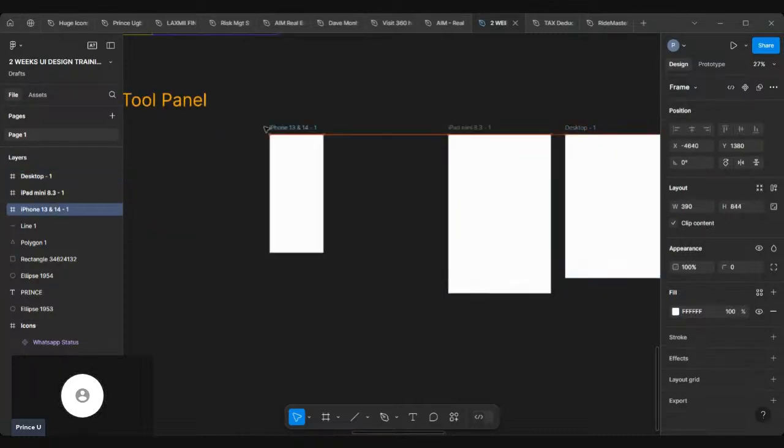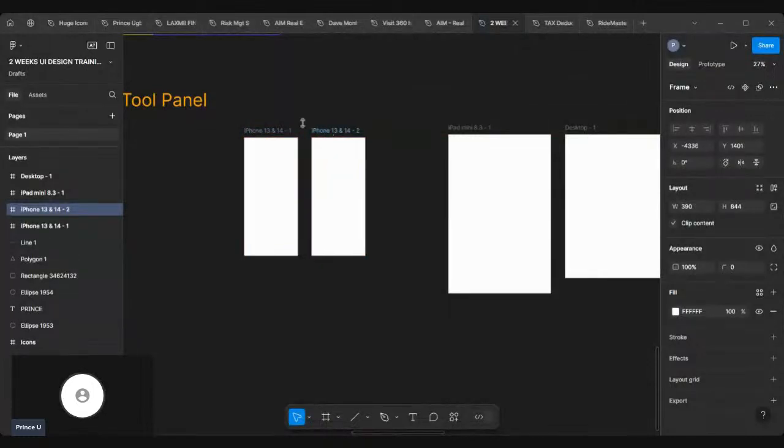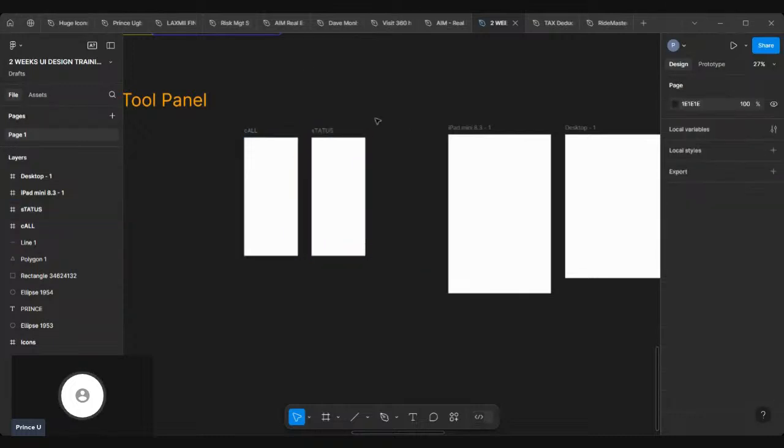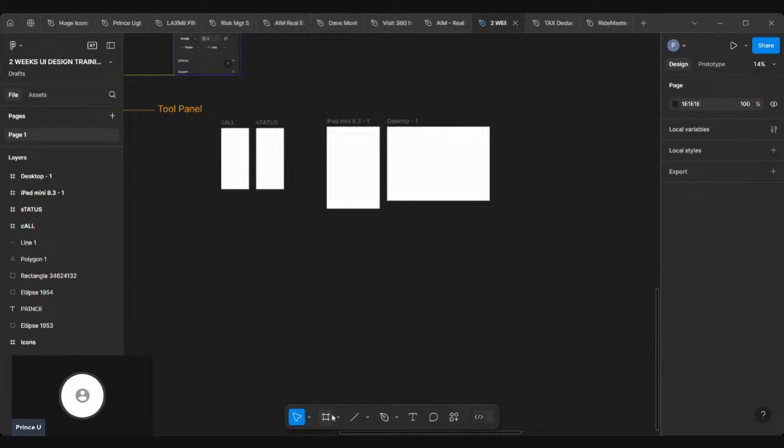After this introduction, we'll do practice. So let's say this is the call screen. This is status screen, status. Don't mind my caps lock is on. So that's how it is. You understand? So the frame helps you to do your designs, right?